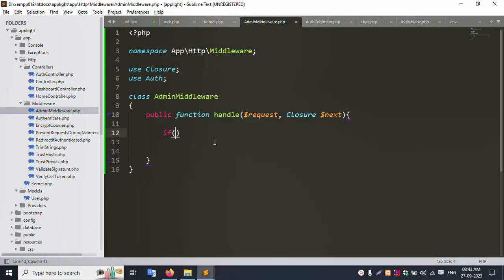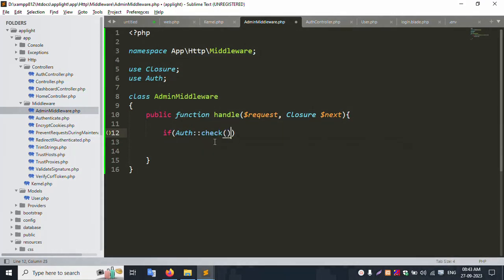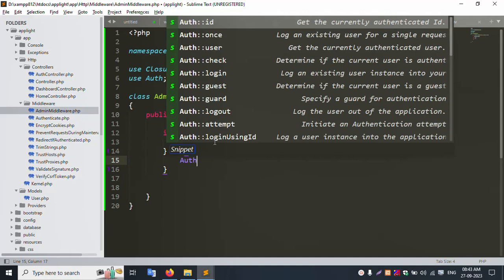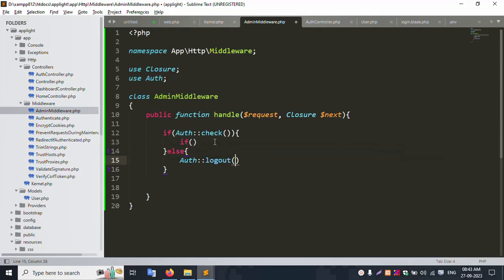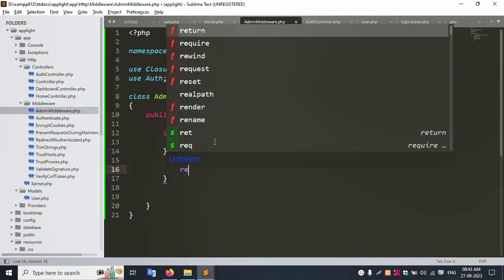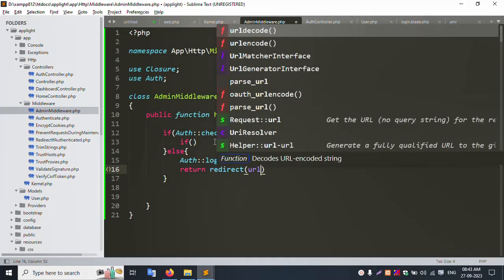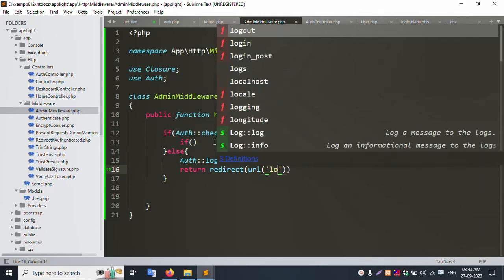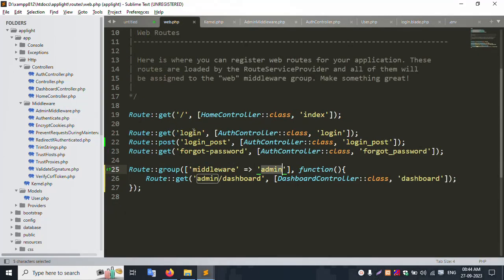This middleware is successfully added, and set step by step. First of all, if auth check, if this else part here, else part is a blank part. Auth logout and return redirect URL, and this login is already available, this login URL.